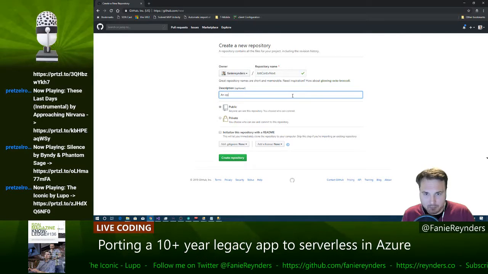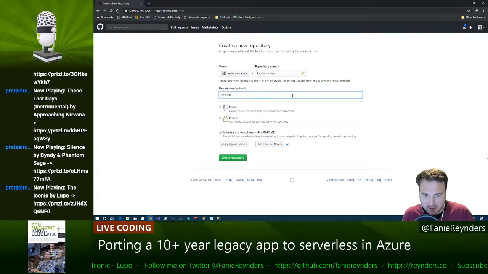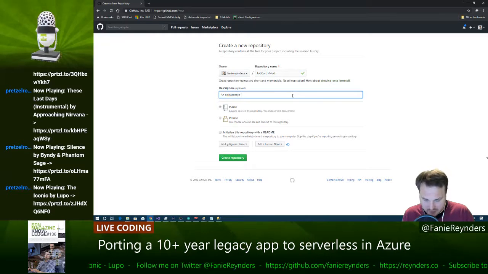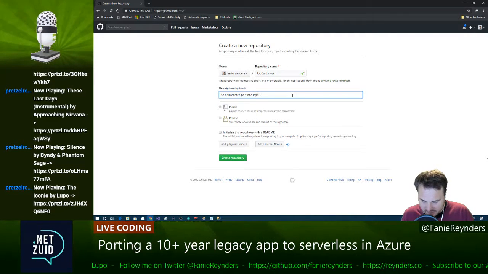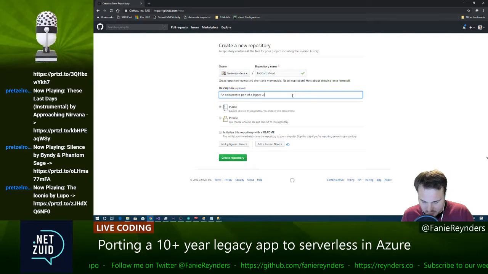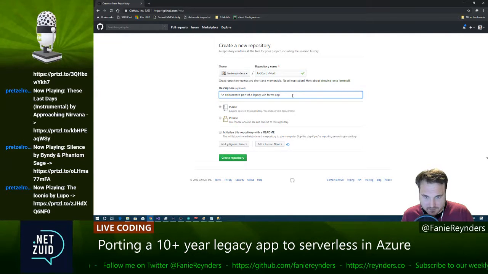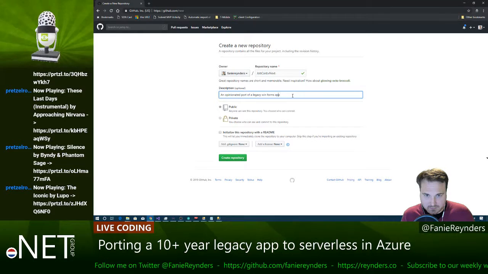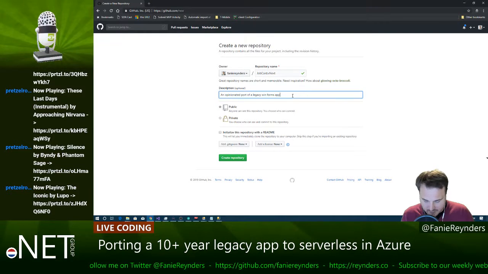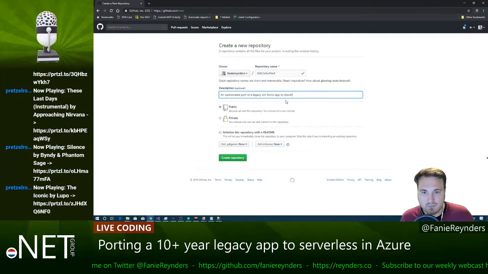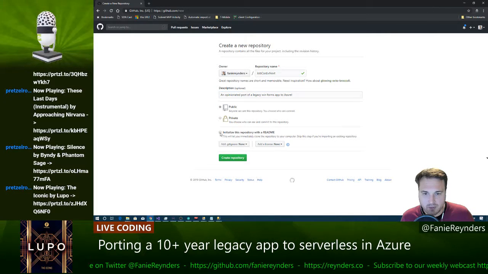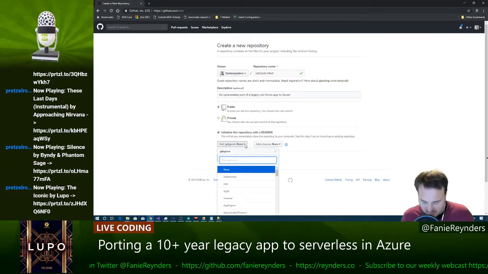And the description: opinionated port of legacy WinForms app to Azure. Great, so we initialize that with a README. We'll put the stem in there.